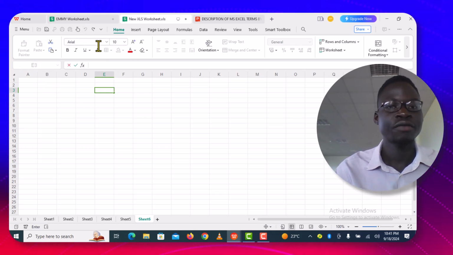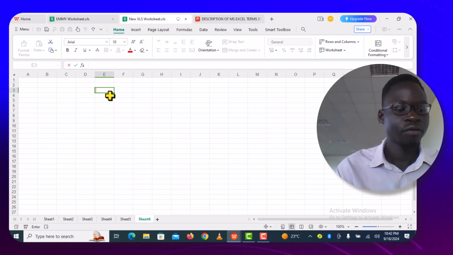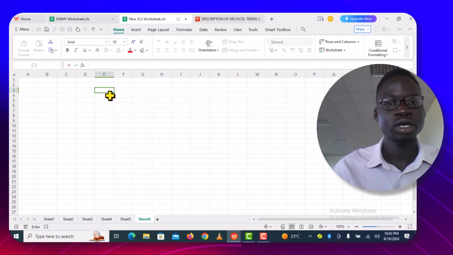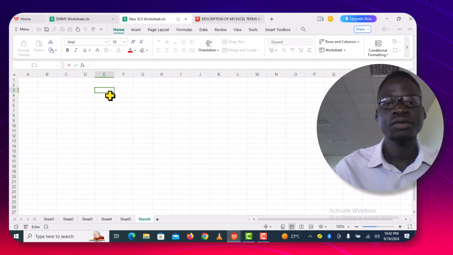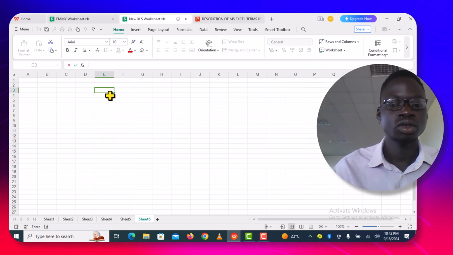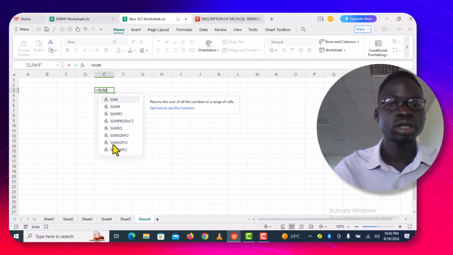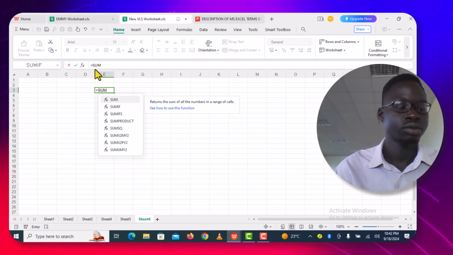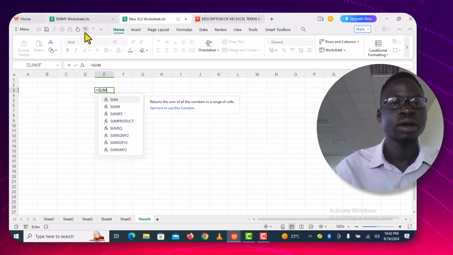And the next thing is a function. A function is a system-defined formula used to perform a specific task. A function is different from a formula. For example, if you want to add in Microsoft Excel, you type SUM, which is a function. All these are what we call functions in Microsoft Excel.